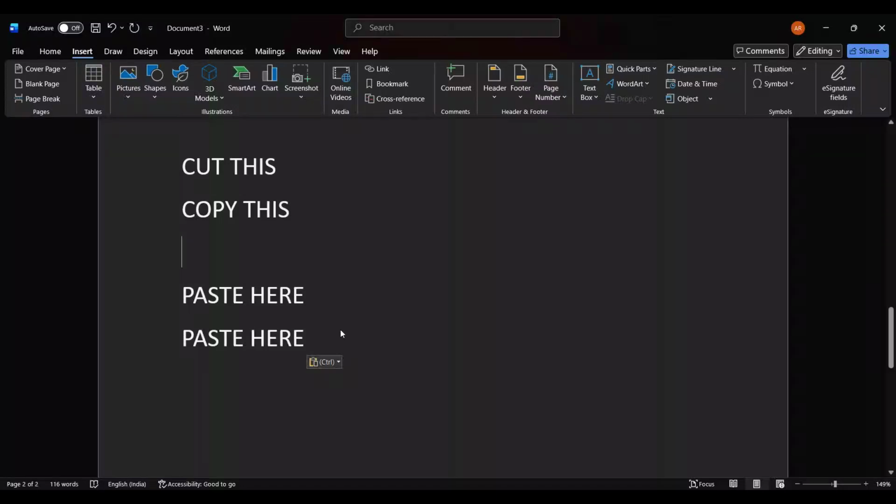In this video, I'm going to show you how to cut, copy and paste in Microsoft Word in the easiest way possible. Whether you're moving text, duplicating an image, or reorganizing a document, these shortcuts will save you a lot of time and make editing much faster.